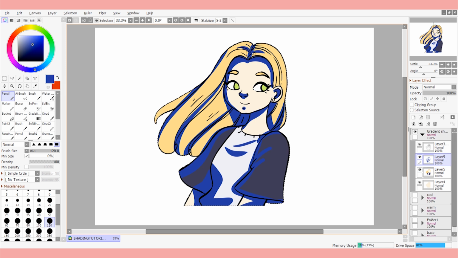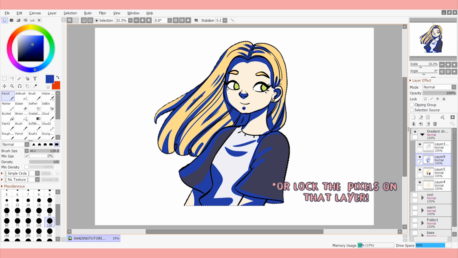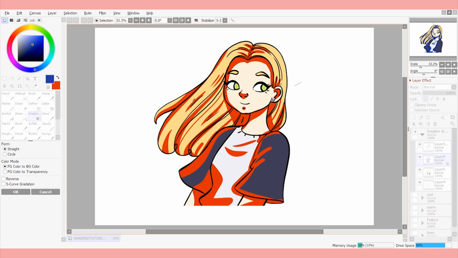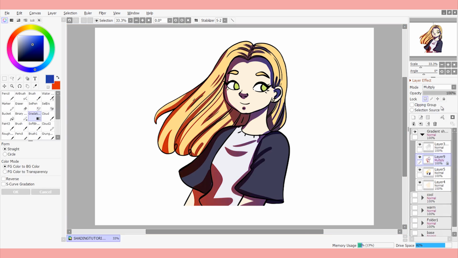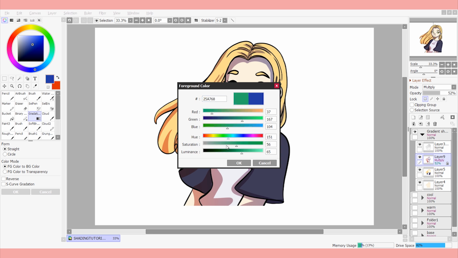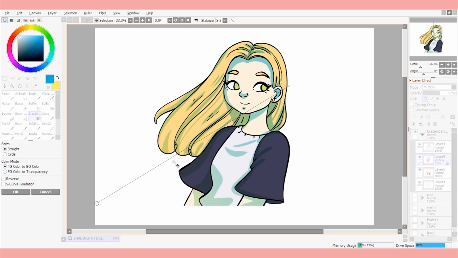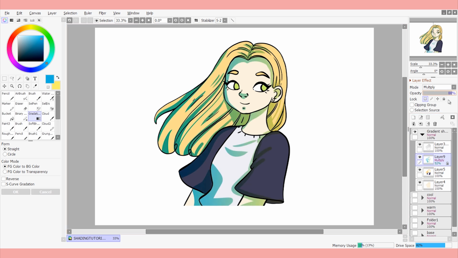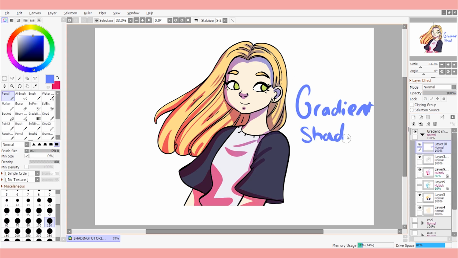Now we can also make our shading even more interesting. Let's give it a gradient. Color your drawing like you normally would, Ctrl-click on the shading layer and use the gradient tool to create a gradient over your shading. Set the layer to multiply and now you have created your gradient shading. You can also play around with different colors, warm, cool, mixed, rainbow, whatever you want. And you have created your gradient shading.